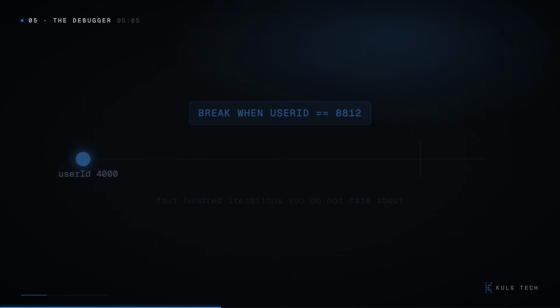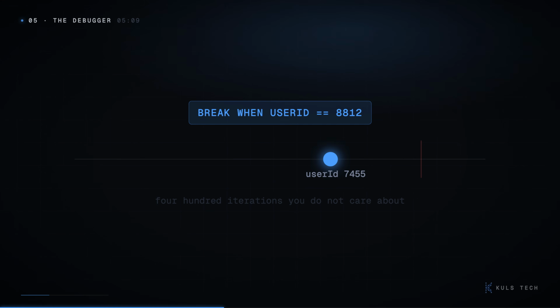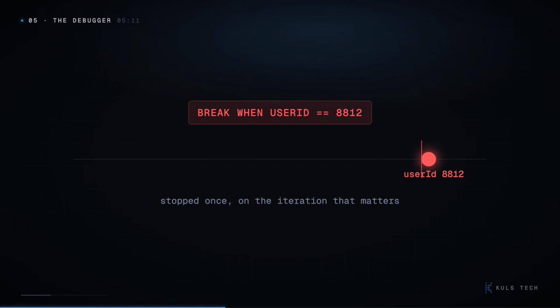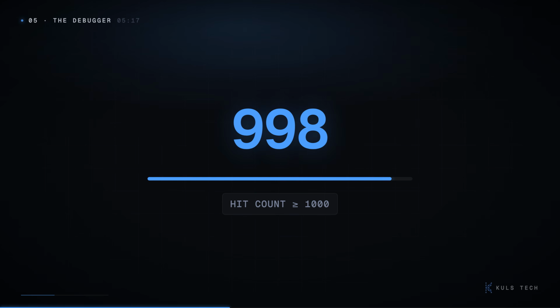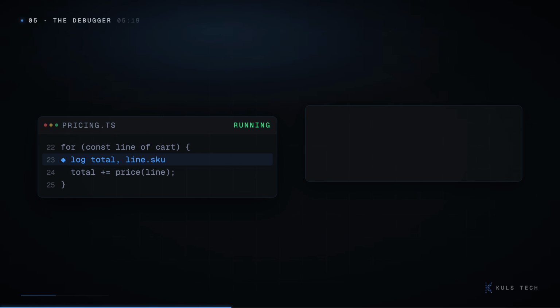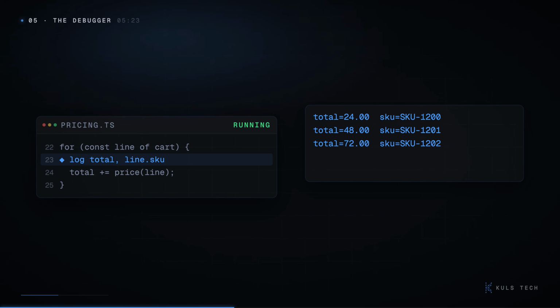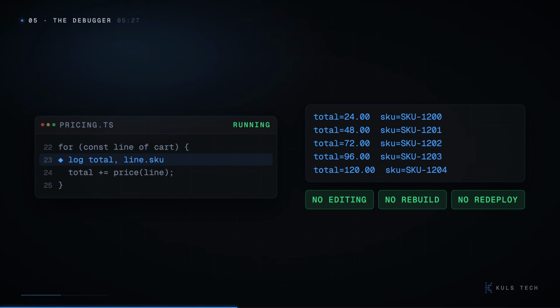Here's what to do with it. First, conditional breakpoints. Don't press continue 400 times waiting for the bad iteration. Attach a condition and stop only when the identifier matches. Same idea with a hit count. Break on the 1000th call, not the first. Second, log points. Breakpoints that print and keep going. You get print debugging with no editing, no rebuild, and no redeploy.